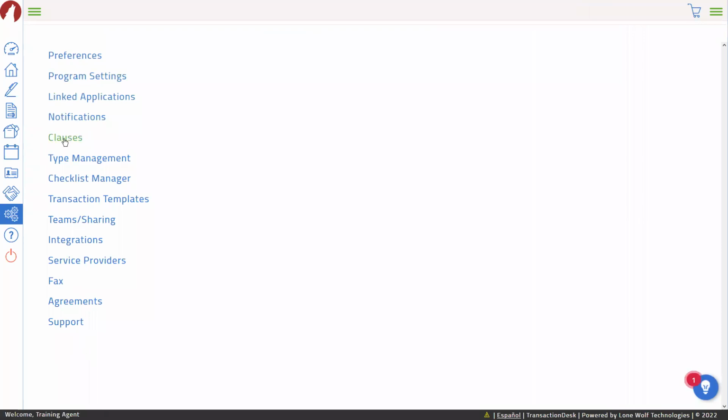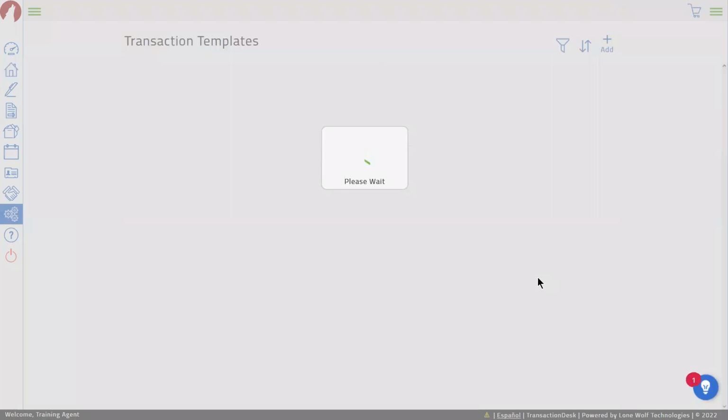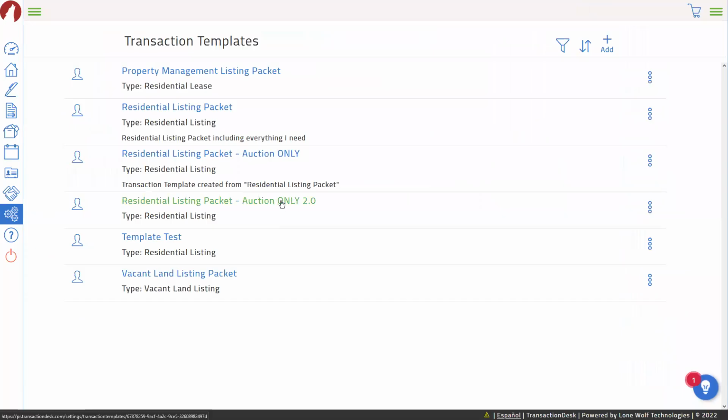Here's where we can find our clauses if you guys want to set up some clauses in advance, especially for those of you guys who are doing the same clauses often, you might need to have that available. There's also going to be a section here for transaction templates. Transaction templates should have nothing in there by default unless you guys already have a particular template that maybe somebody had already created for you.